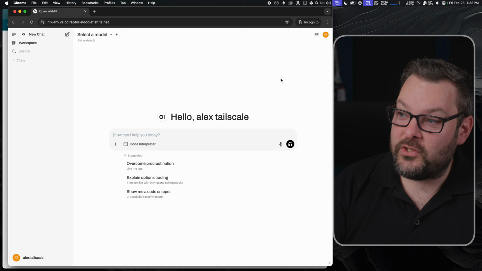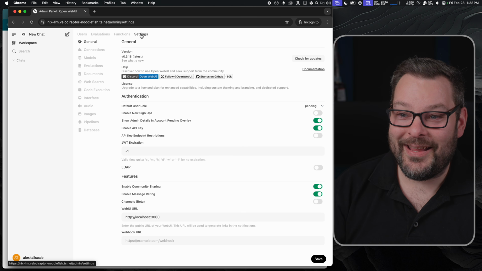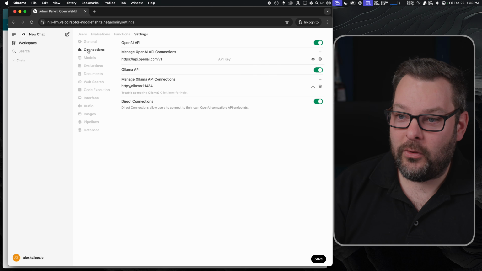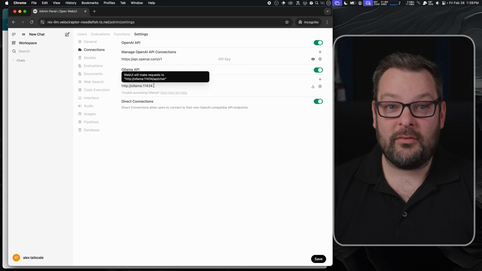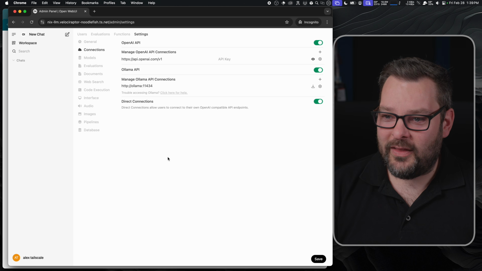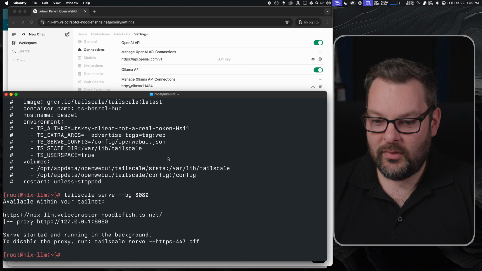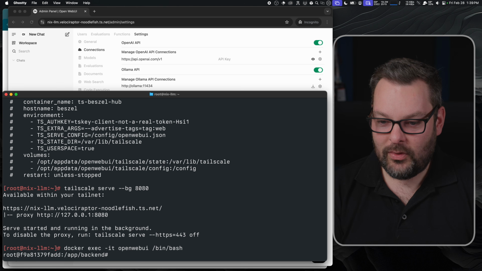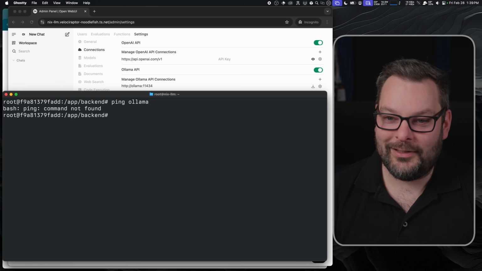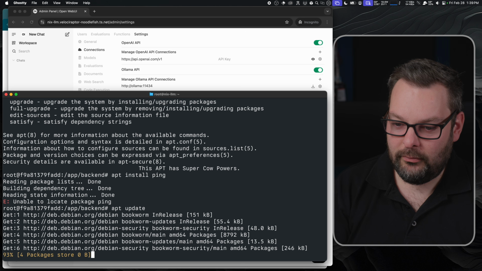So to configure that connection to Ollama, we want to go up to the top right-hand corner, click on Admin Panel, followed by Settings. Next, we want to look for Connections, and it's literally going to be looking for Ollama on 11434. Actually, that should be available. So if we go back to the command line, we can do a docker exec -it OpenWebUI bin bash. We can then do a ping Ollama. Oh, ping's not installed. Is this apt? Yeah, okay. Apt update, apt install ping.